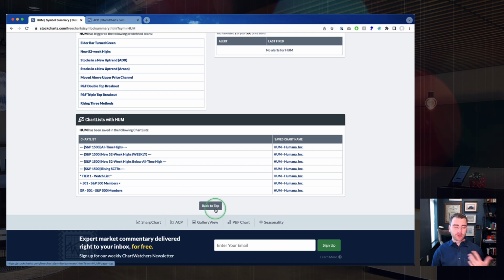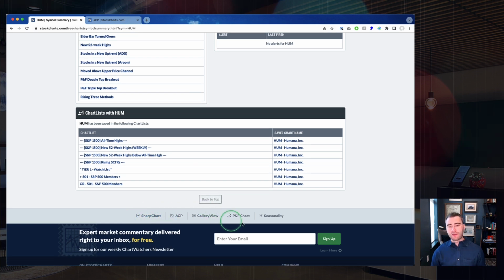At the bottom, of course, you can jump back up to the top. We sort of demoed that a little earlier. But we do also have more links to some of our other tools, so you can jump quickly and easily to Sharp Charts or ACP. Again, gallery view, PNF charts, seasonality, some of those other tools around the site, you can easily jump to there as well. So that is a total run through of the symbol summary tool.